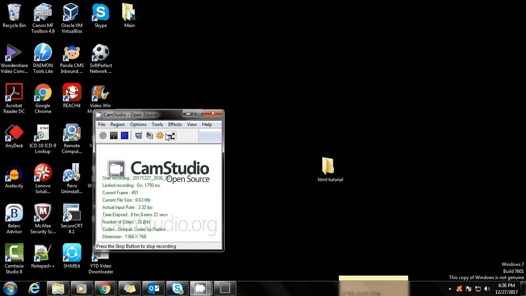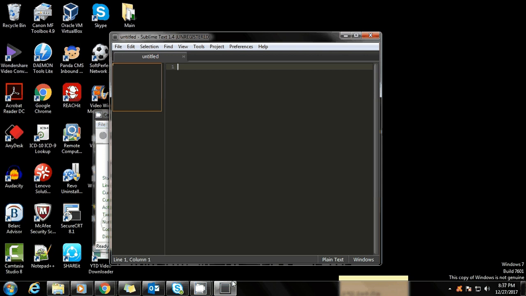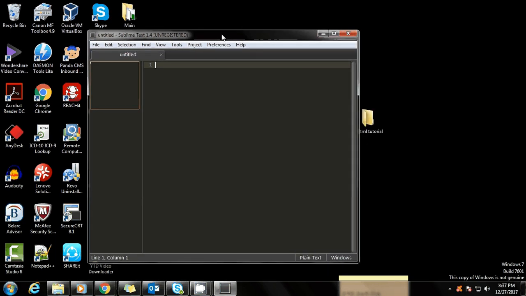Now to start with, I have a folder on my desktop, and I'm also using Sublime Text, version 1.4. Actually, you can use Notepad to create your HTML web pages, but I'm not going to use Notepad. For now, I'm going to use Sublime. This is a free download, so you can always download it. Just go to google.com and search for Sublime Text Editor.